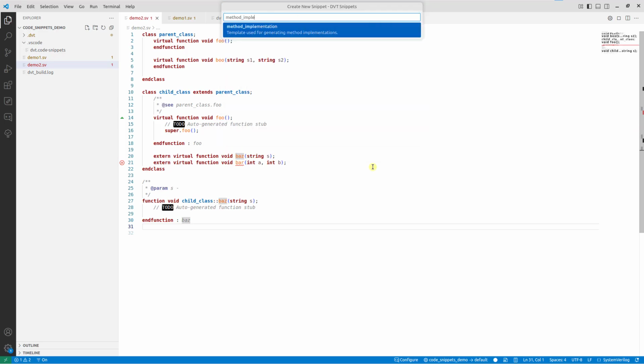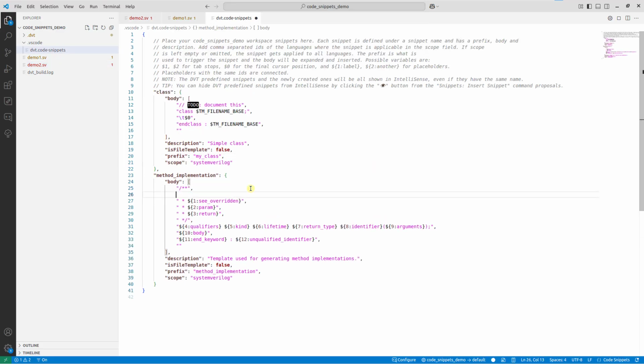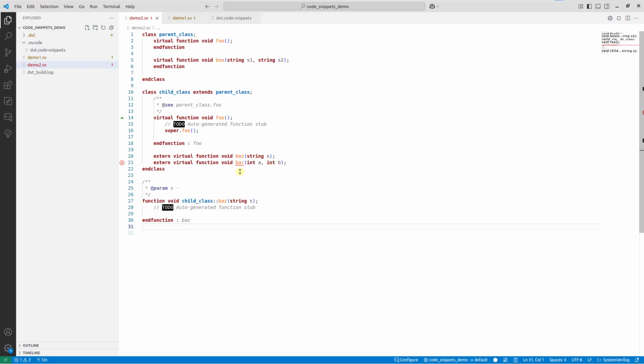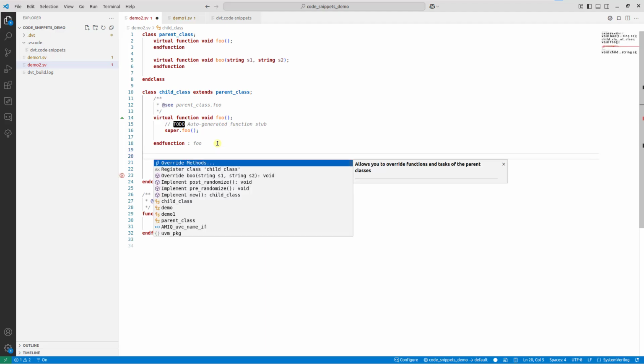For instance, let's take this method implementation snippet, change the block comment, and place a list of arguments on a new line. Notice how the customization takes effect.